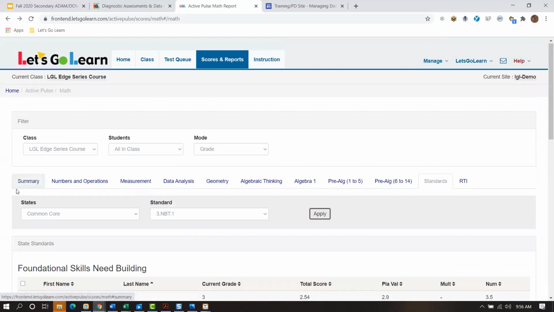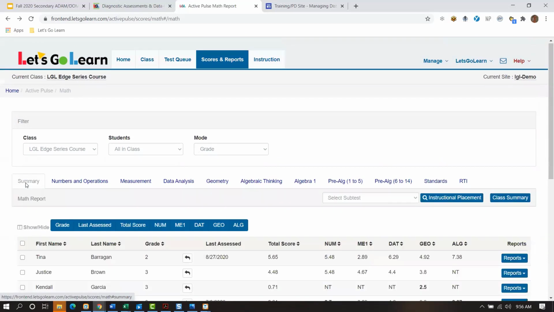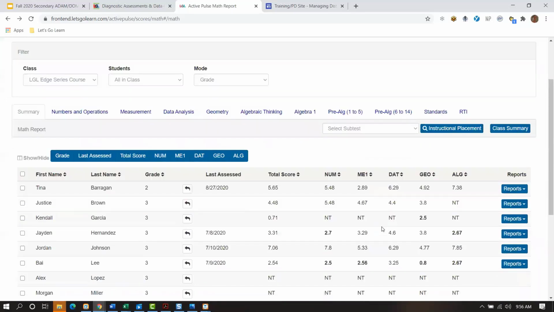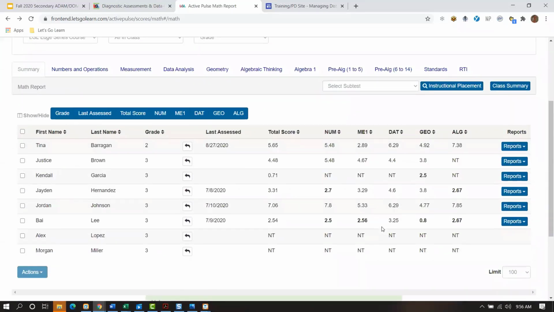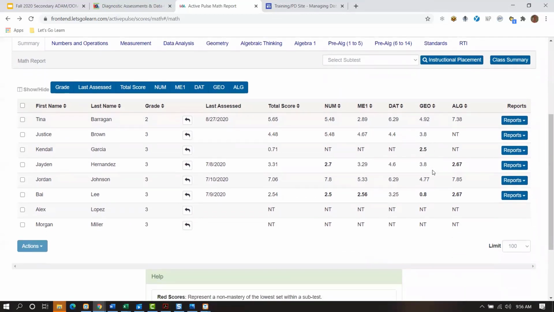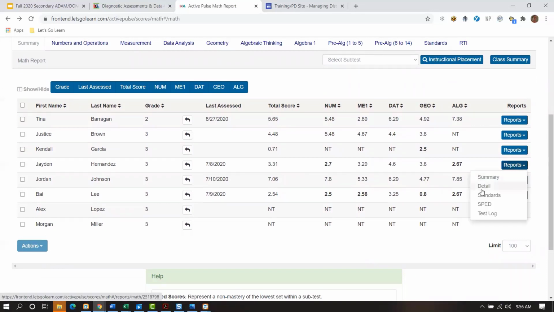Okay, I'm going to go back into the summary point, and I am going to look at the individual student reports. So I'm going to go ahead and click on reports for a student. I recommend using the detail, and actually we have a progress report that will be coming back. But the detail report and the progress report are very similar. The detail report just has some extra information in general about the assessment. So for now, I recommend using the detail report, but when the progress report comes back, I recommend using that.